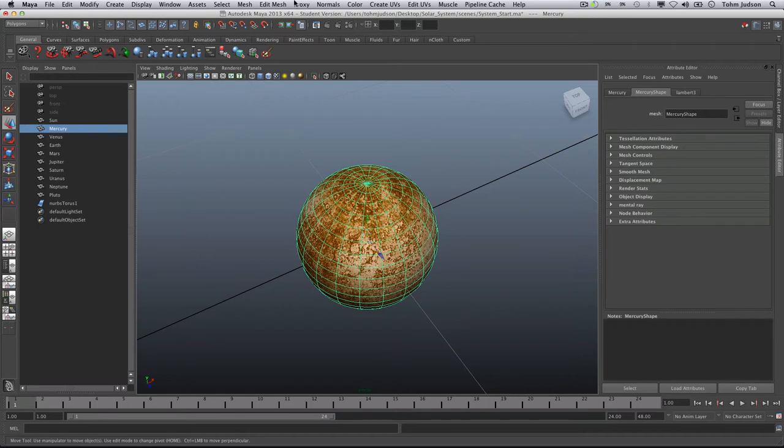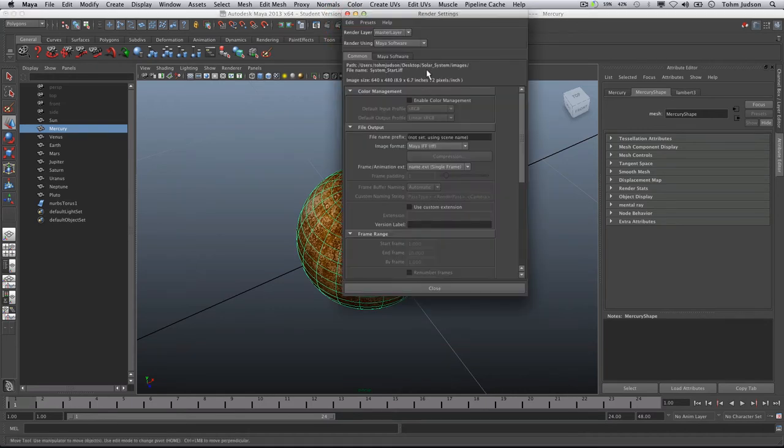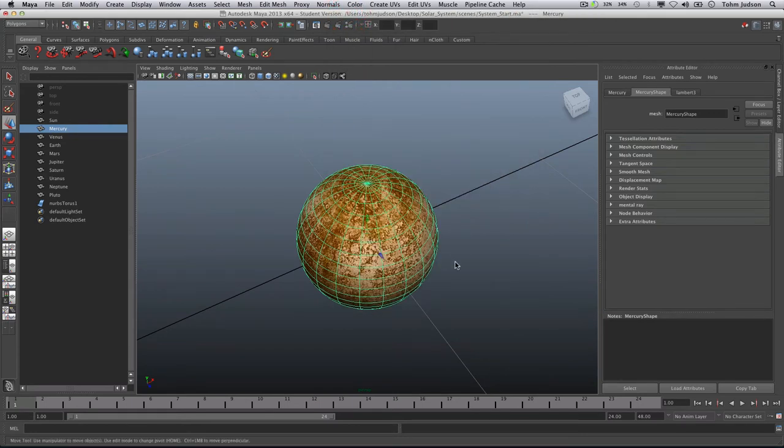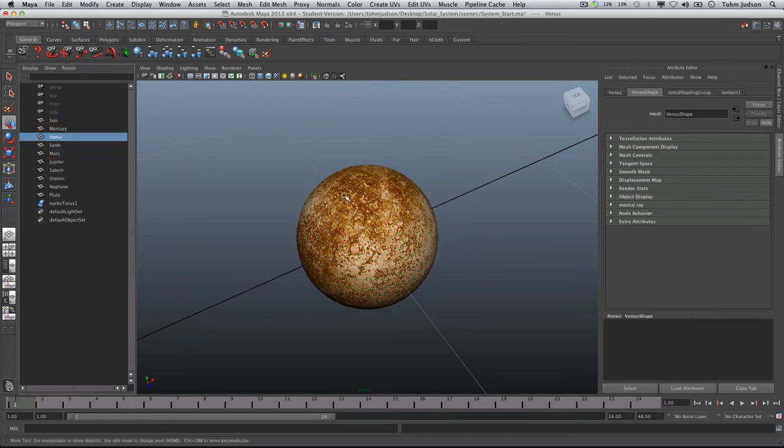We're also probably still in a very basic preview. Yeah, see, we're using the Maya software for the rendering right now. That will be changing once we start adding in the particles. And we continue this. The next thing we would do is choose Venus.